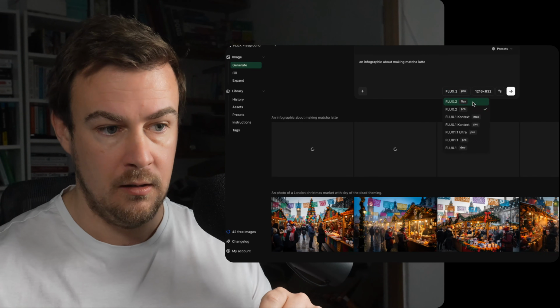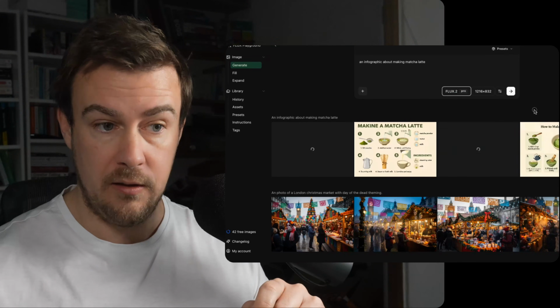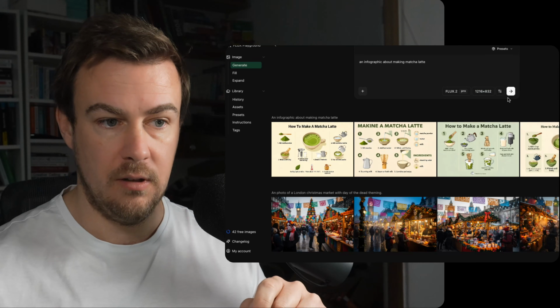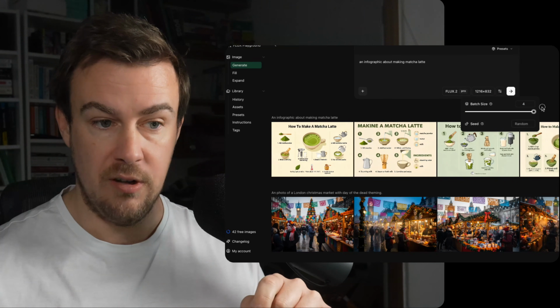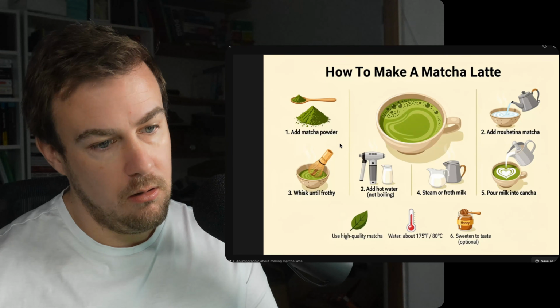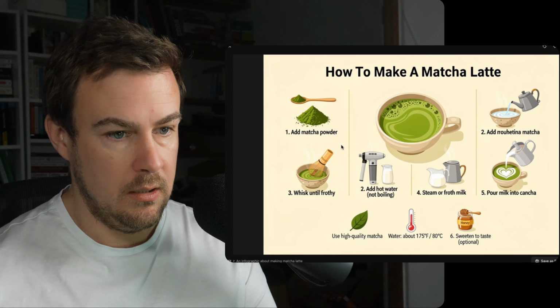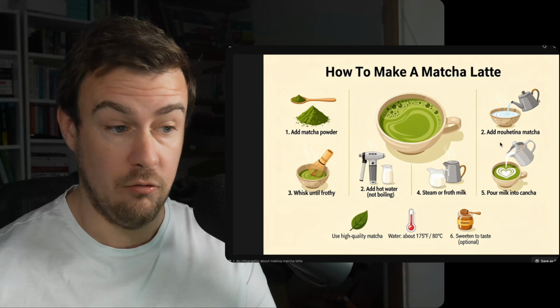There's also Flex, which will be faster, and there's also the different aspect ratios. I can increase the batch size or decrease as well. So it's not terrible. Add matcha powder on the left. The text has gone wrong.